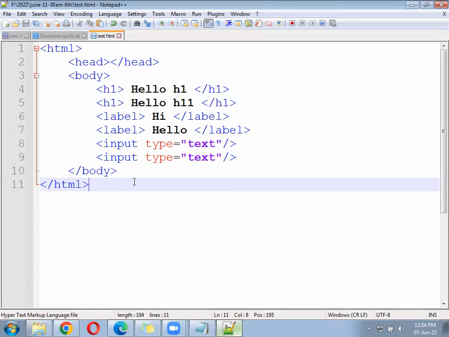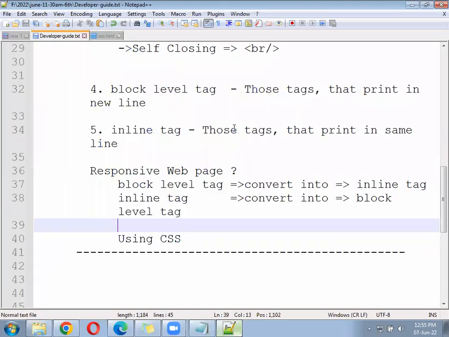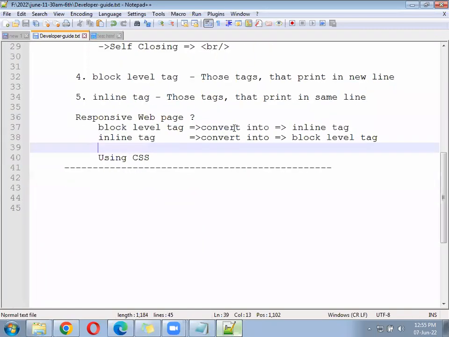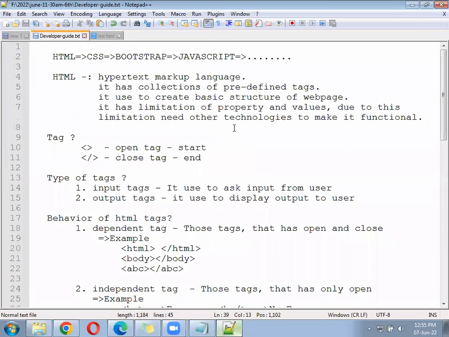Sir, can you show the developer guide initial paragraph? Initial paragraph is here. I will make the font size a little smaller. You can take it easily. Initial paragraph is here. You can take a photo also.